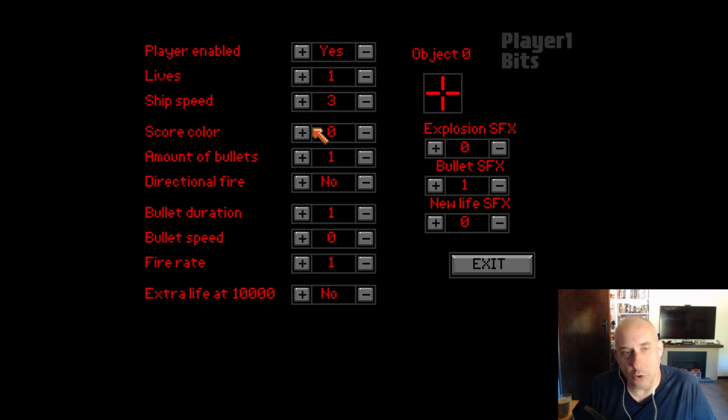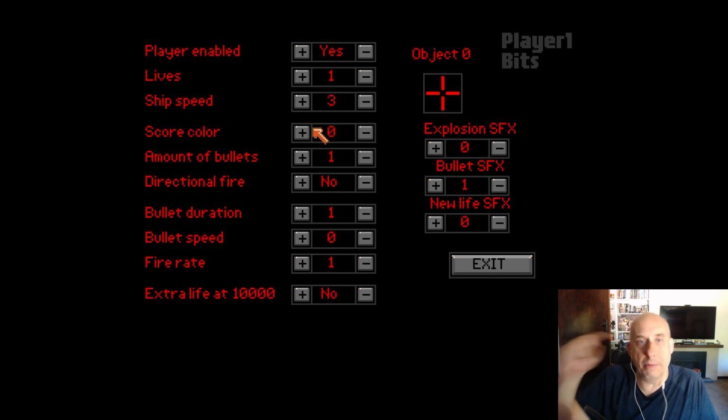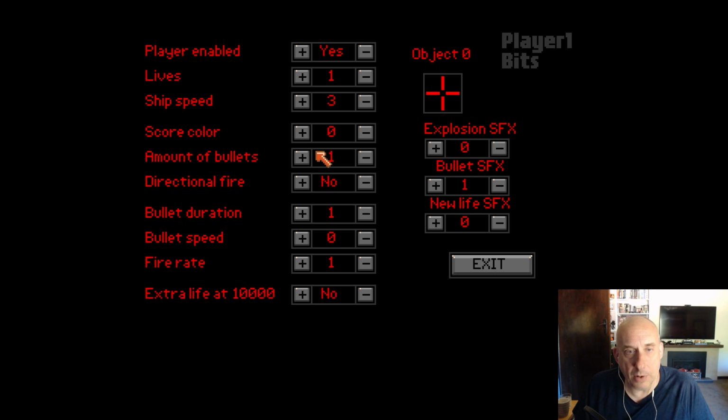Score color, you can toy about with that. It's just the color that the score is going to be printed on the screen. Amount of bullets I've set to 1. Directional fire means nothing in this scenario, so that's 0. Bullet duration lasts for 1 frame basically.